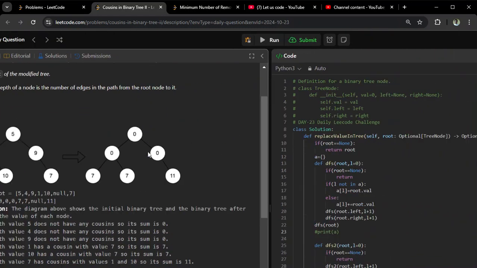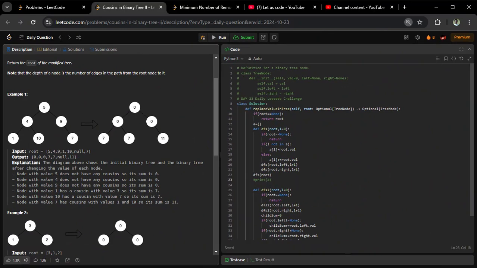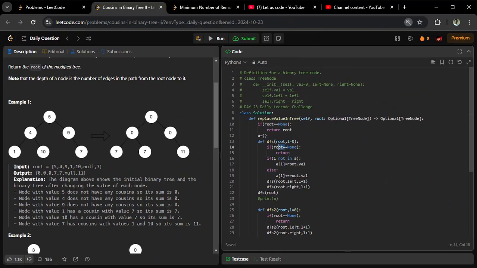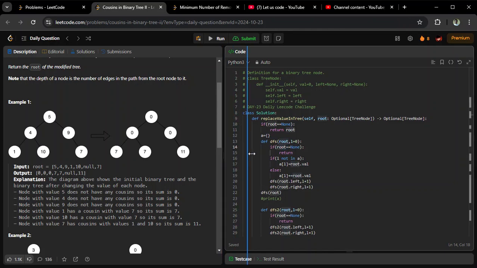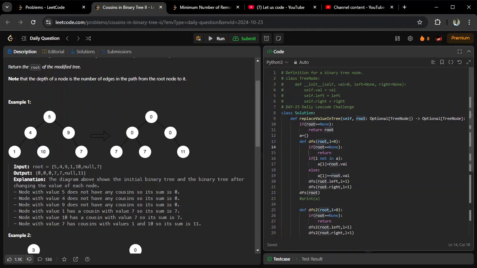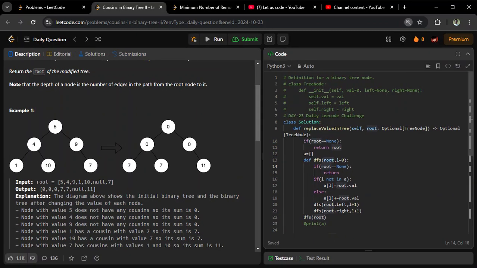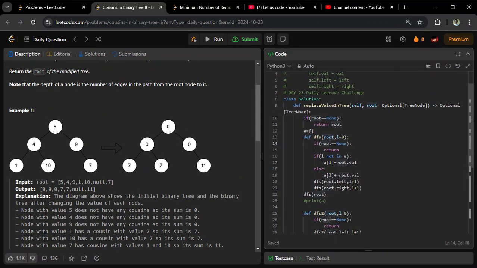My approach, which I am going to show, is very, very simple. First of all, I will calculate the sum at each depth, that is, the sum of all the nodes at a particular depth. If root is none, simply return as it is. I'm using a map here, which I will use to store the depth as the key and the sum of the nodes at that particular depth as the value.